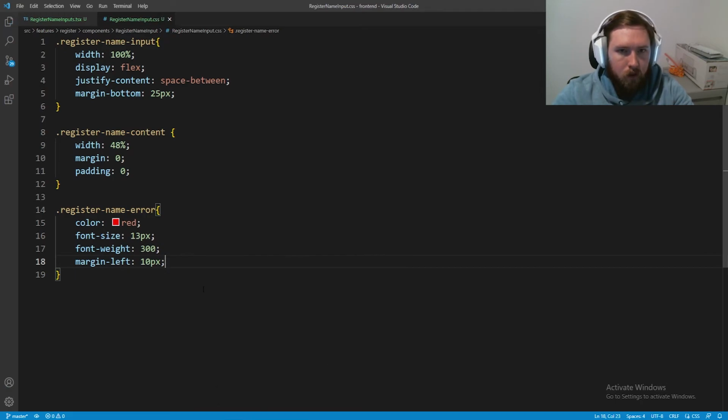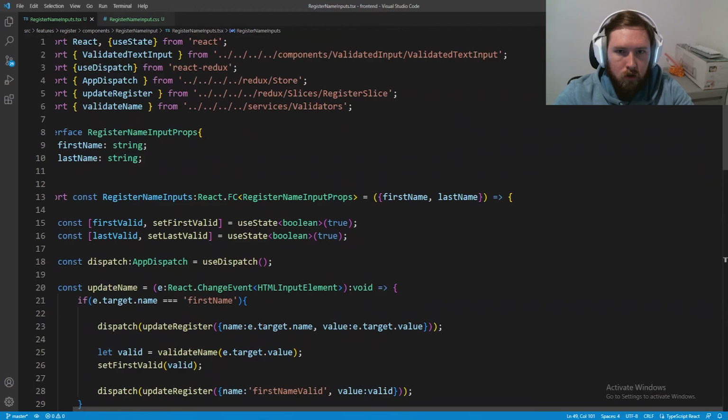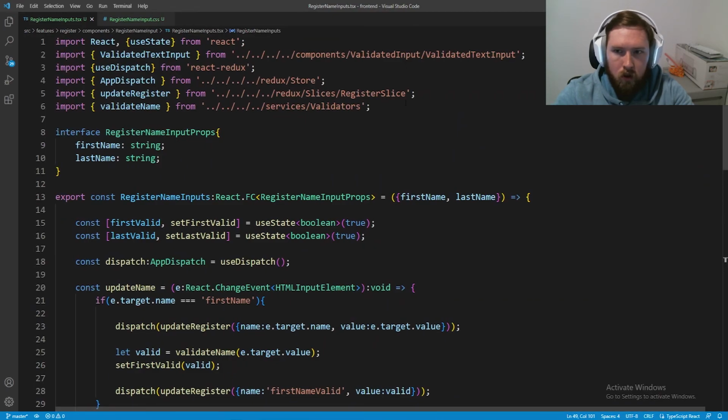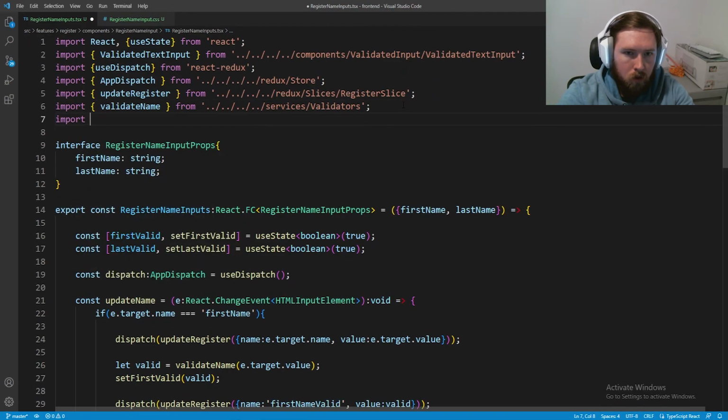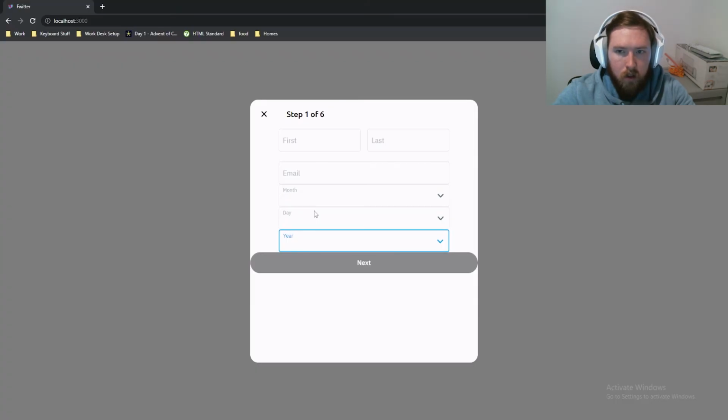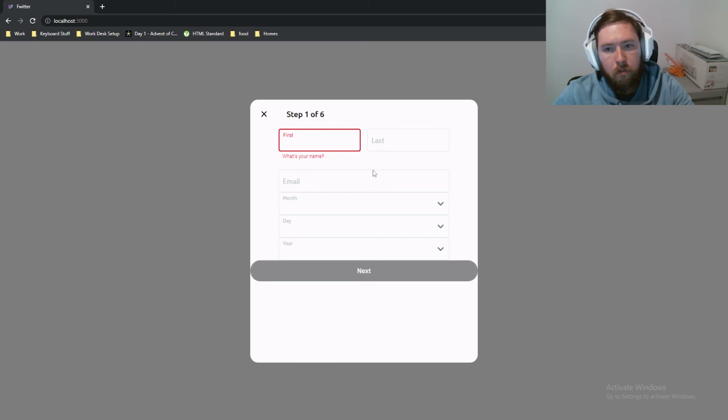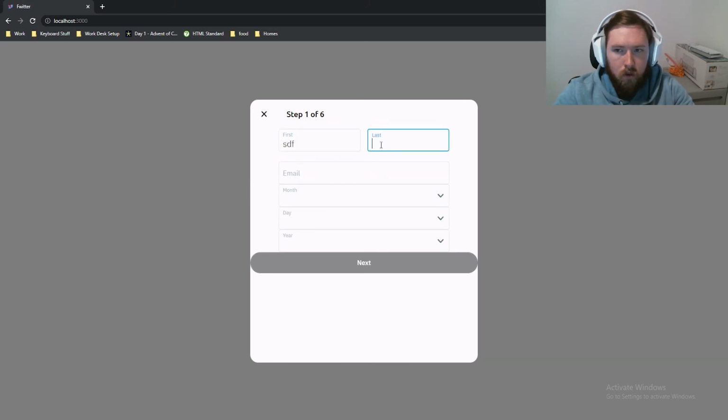So now we need to, of course, import this. So let's go ahead and do that. We'll go ahead and import ./register-name-input.css and save. And now if we pop back in here, you can see it's side by side. And if we go like this, it says, "What's your name?" and it pops up. So this might not be exactly like Twitter, but it works.